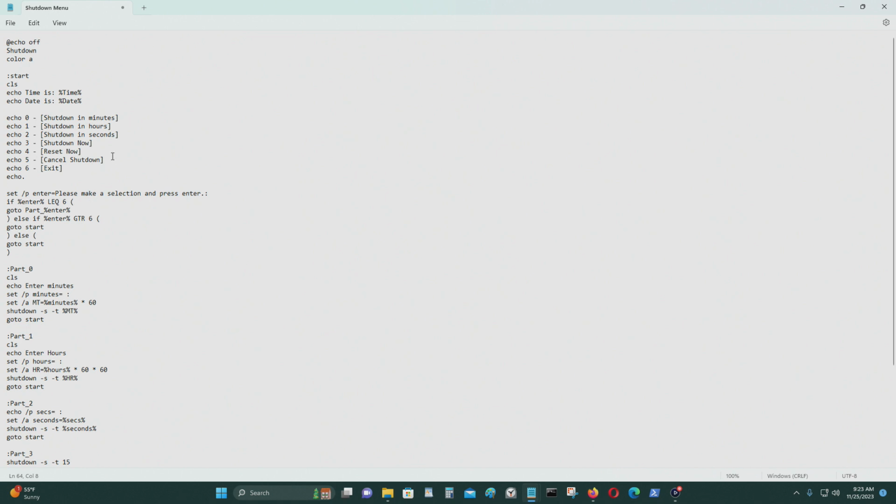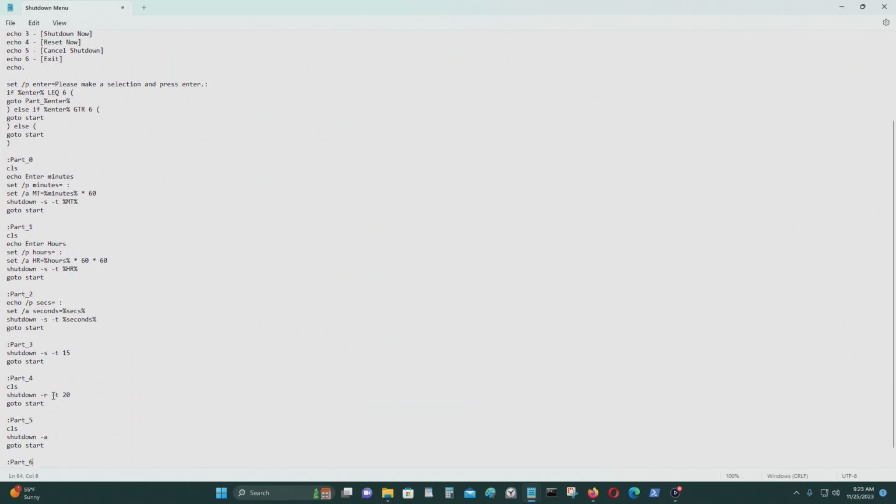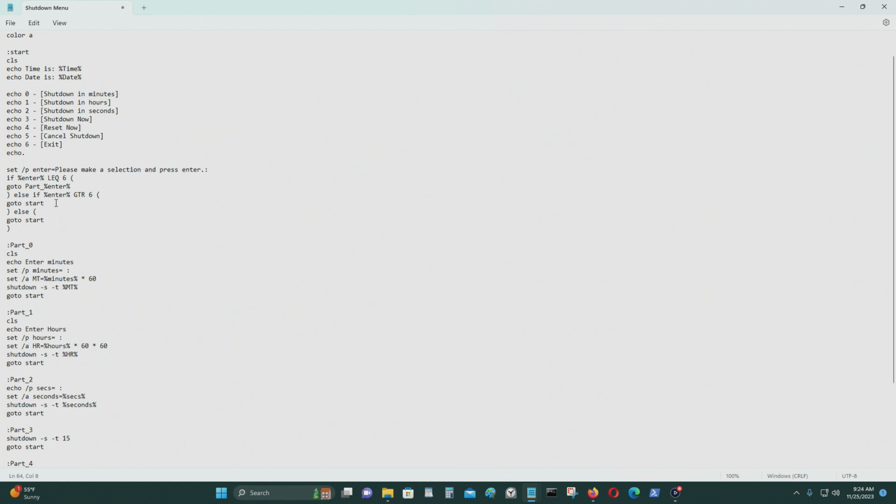So the way this works is I'm using an if statement. So if I enter a number here, then I could go to a selection here, and then I put part in relation to the number. If I put 0, then it goes here. If I put 1, it goes there. If I put 6 here, then it goes here. It shuts down the thing.